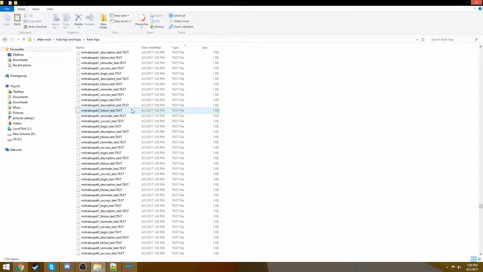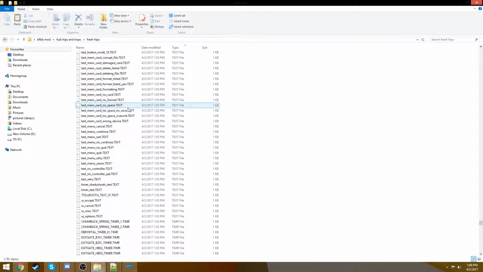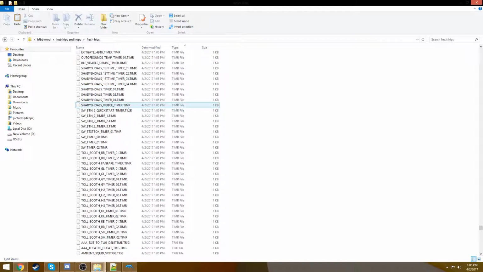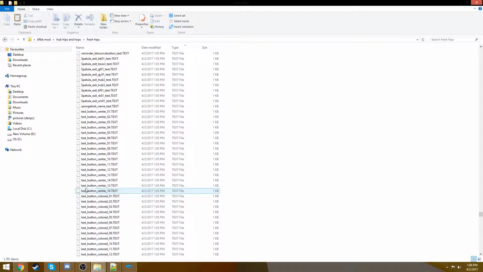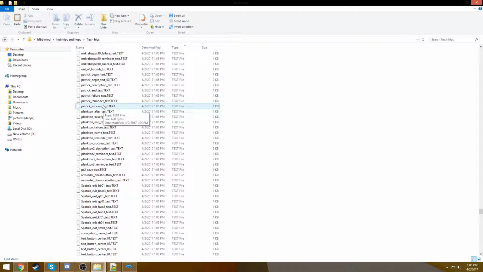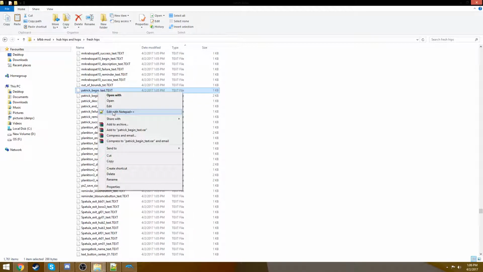So we're going to look for Patrick's text file. If we scroll down long enough, we just pass them. Here we go, Patrick's text files. So I'm guessing Patrick's success is you bring him a sock. Patrick reminder is like you talk to him and he doesn't give you a sock. But begin text seems like a good area to begin with. So we're going to edit his begin text.